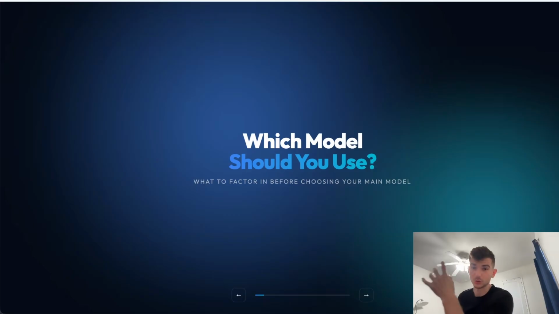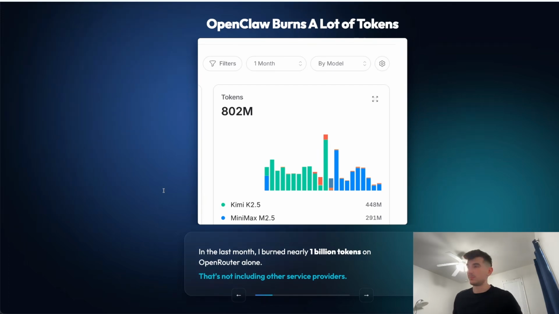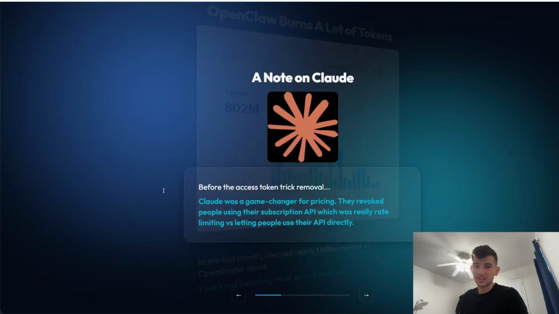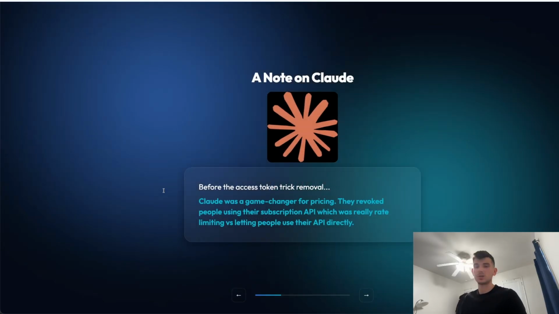What model should you use to run your AI? Let's get right into it. I feel like I get this question all the time. Just for context, I'm burning a bunch of tokens. I've burned probably right around 1 billion tokens in the last 30 days alone, and this is just on OpenRouter. It's not on Google AI Studio or any of these other platforms where they're also counting the tokens. I've seen many things, what works, what doesn't work.